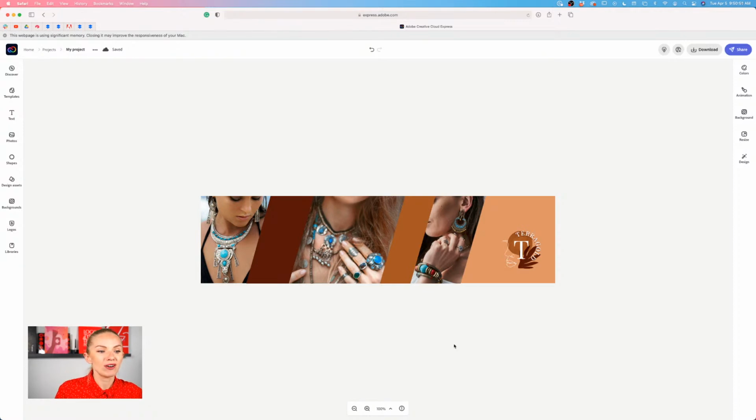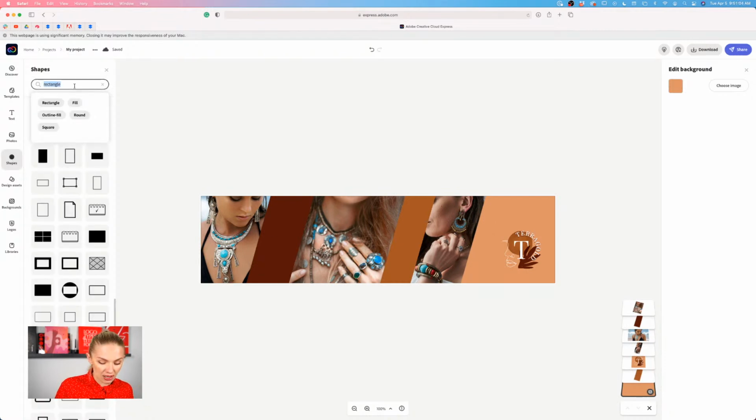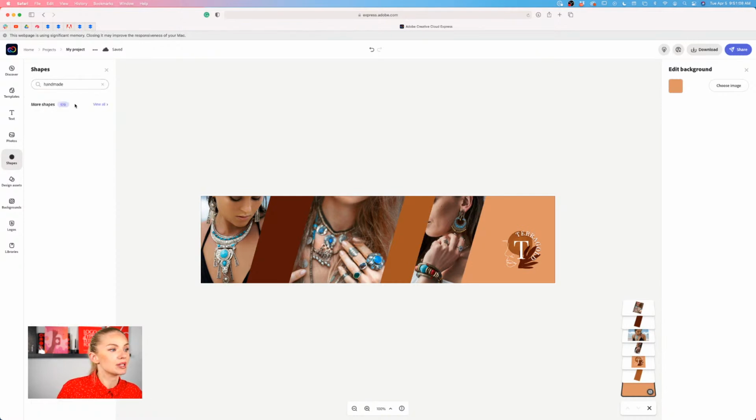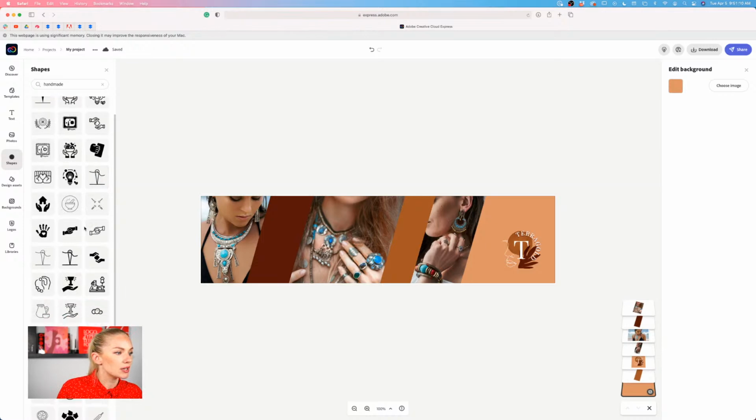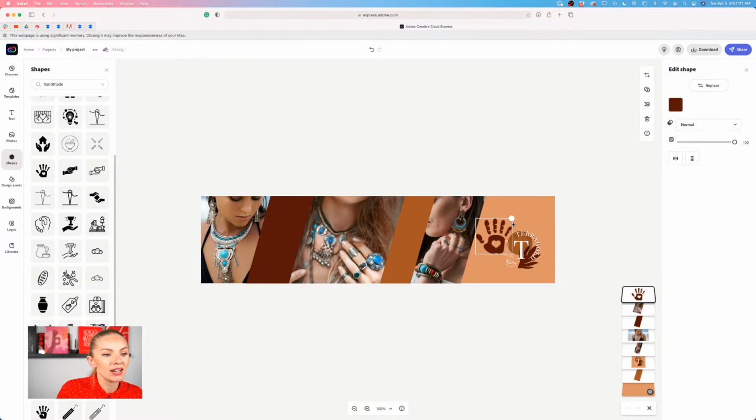All right, so we have our banner now. What's the next step? And we can even still play around with these things here. If we want, we can also add some more shapes, maybe something saying handmade. Let's see what we have here. Maybe something like that, kind of showing, hey, this is a handmade product. And we can bring it into the banner.